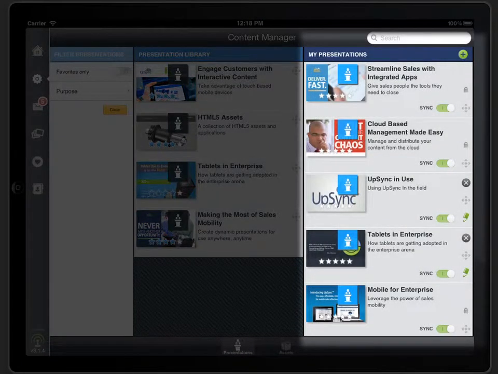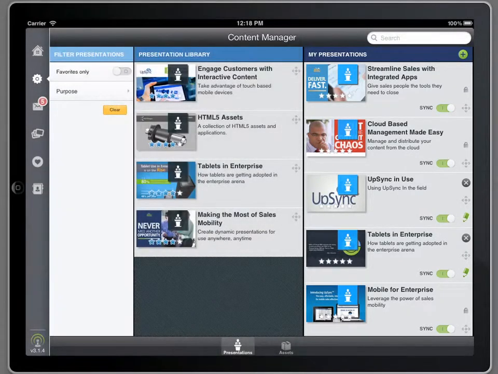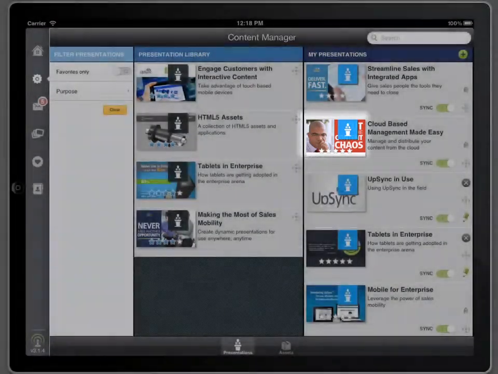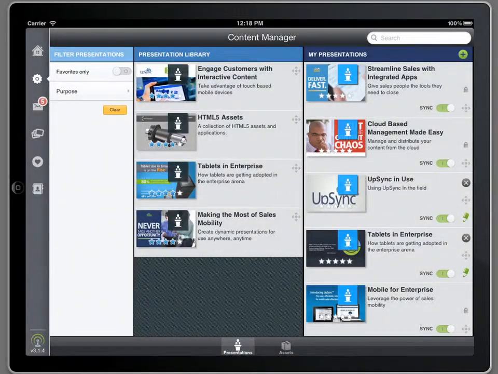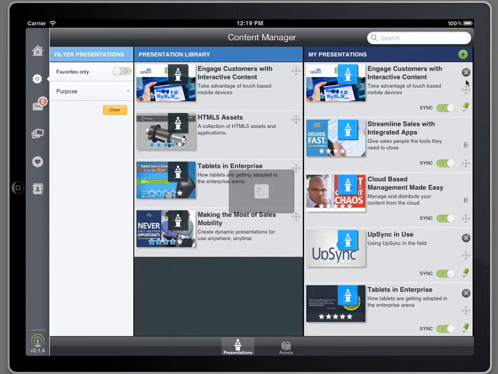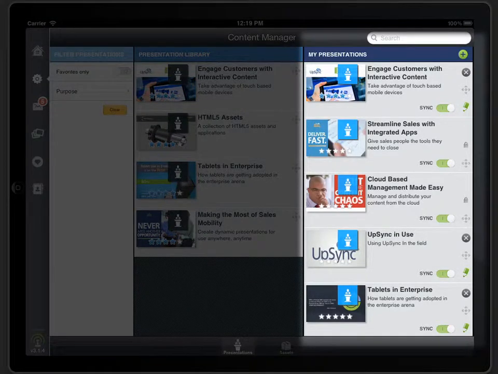They're in the library so that you and other users can preview and copy them into your My Presentations. You can preview them by simply touching the thumbnail of the presentation. You can copy them by simply dragging and dropping the presentation into the My Presentations column. Once you do this, a copy of the original presentation is placed into your My Presentations.